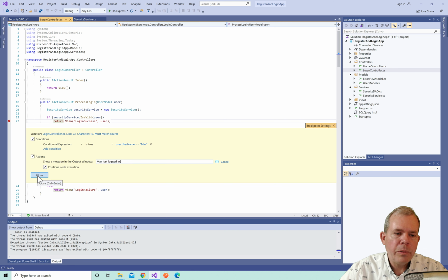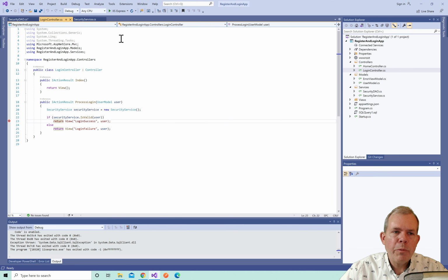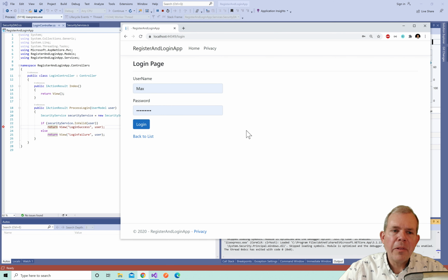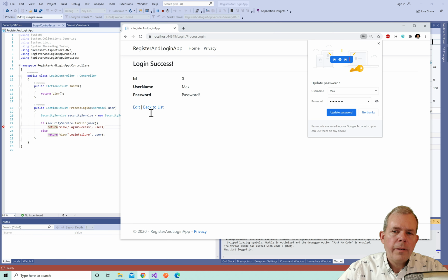So let's go ahead and close this, and we'll run the app, and we'll try to log in as Max. So I've got the application up and running. We're ready to log in as Max, so let's go ahead and choose Login. So the execution should just continue on now. There's no breakpoint, but we should see something in the output window. So I see we have a login success.